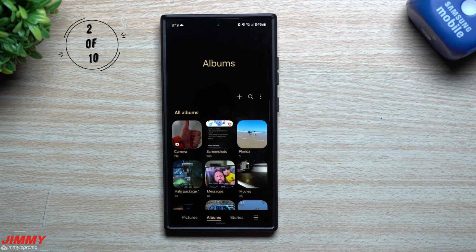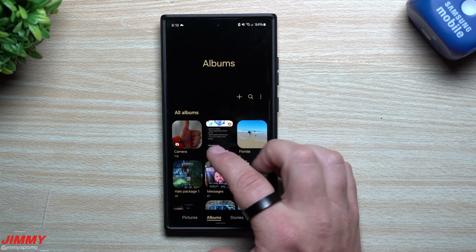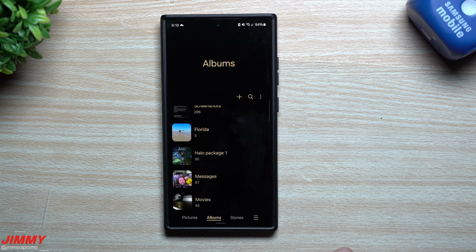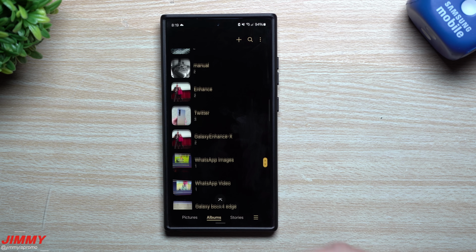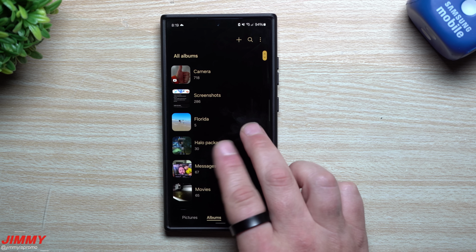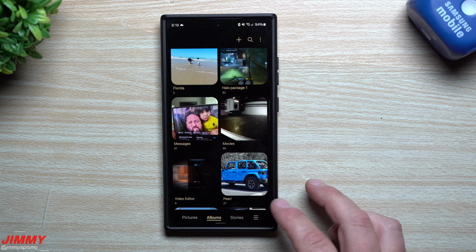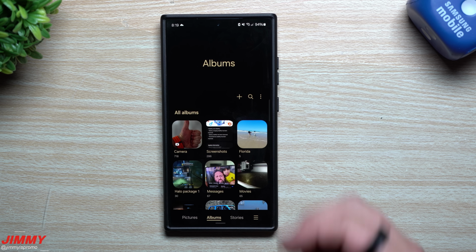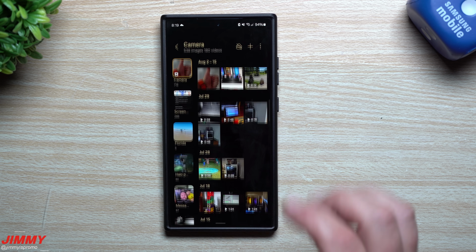Now, there's a lot of things that you can do here. One of them is, let's say that you wanted to zoom in and zoom out. You're able to do the exact same things that you were able to do from before. So if you want your view of albums to look like this, you can make it look like this, or if you want to make them a little bit smaller or bigger, however you want it to look, you're able to do that.